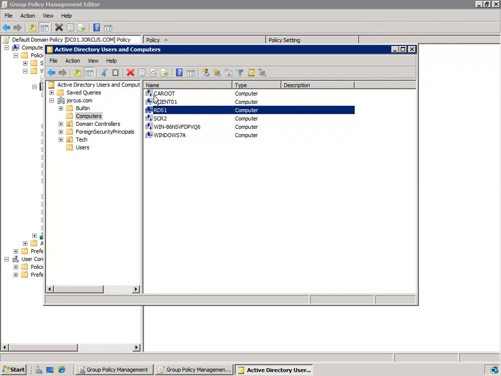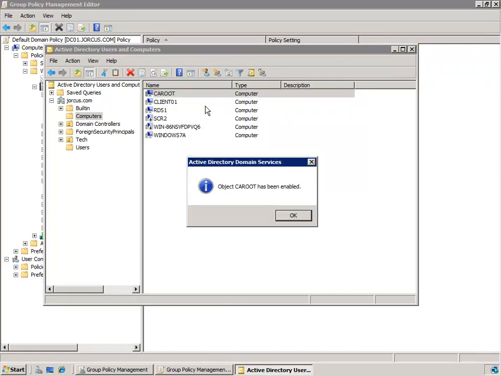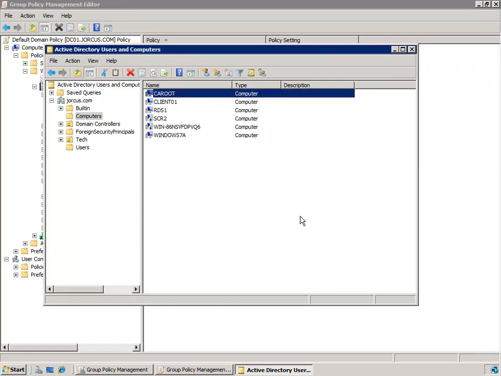So to re-enable this computer account, again, we'll right-click. We're going to choose Enable Account, and we're done. So disabling user accounts and computer accounts is obviously useful because it will prevent those things from logging onto our domain. And of course, we then have the ability to reactivate these accounts at a later date, something we certainly do not have if we choose to delete them.